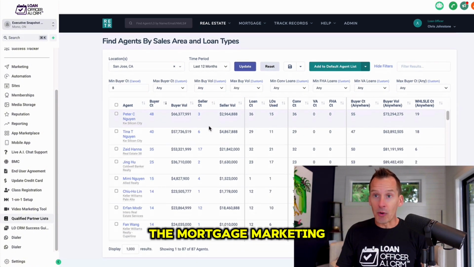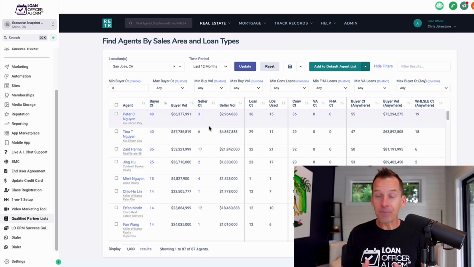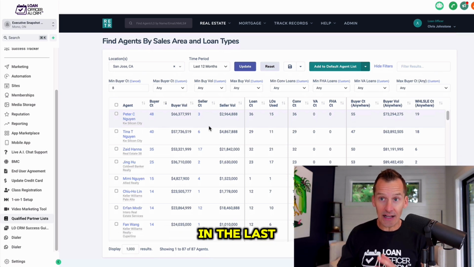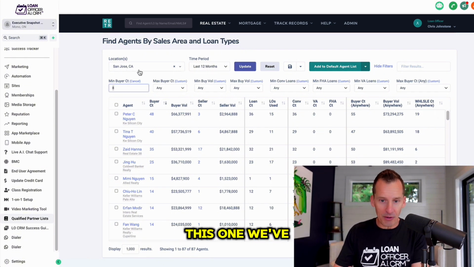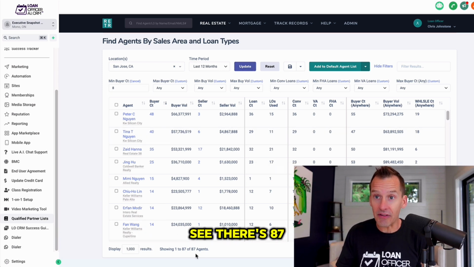Now, here at the Mortgage Marketing Animals, we consider a qualified agent to be somebody that's doing at least 8 buy-side transactions in the last 12 months. So inside the software, we say, hey, give us 8 buy-side transactions in the last 12 months. This one, we've done a search for San Jose, California. We click update and we can see there's 87 agents.